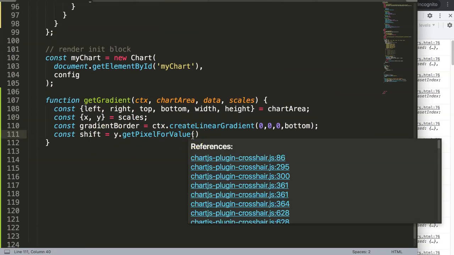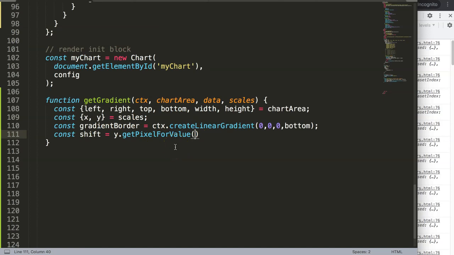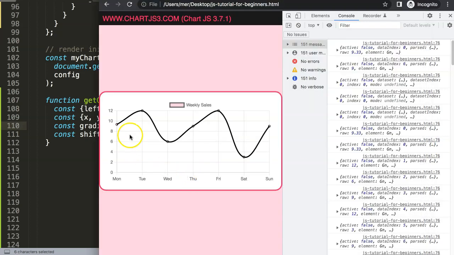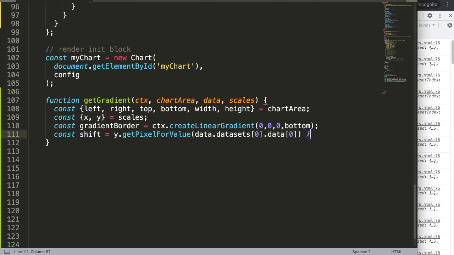All right. And then what I'm going to say here is data, which is this data here. Then dot datasets index 0 dot data, then we're going to say get data index 0. So once I have this, I have here now the pixel value. And then what I'm going to do is divide by the bottom. The bottom is calculated here. So the bottom will be from top to bottom here, how many pixels, so we can calculate the percentage amount. So we say here, dot bottom.